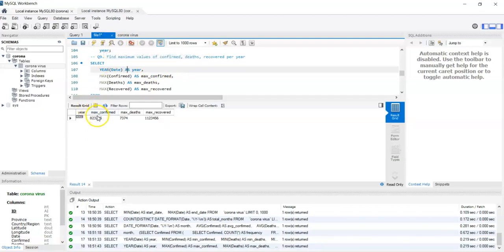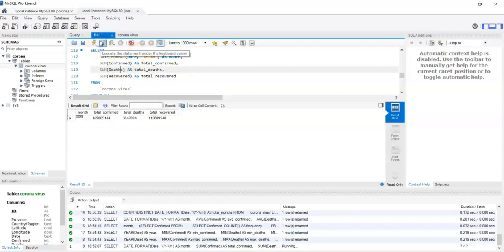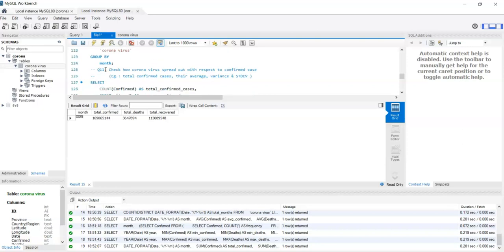We will have maximum confirmed as 8 lakhs, actually 8,23,225. Maximum death is 7,374. Maximum recovered is 1 lakh something. So yeah, this we have. Then the total number of cases confirmed and death recorded in the month. Total confirmed is, this number is too big, and total death is again the numbers we can see from these cells. So yeah, this is the thing.